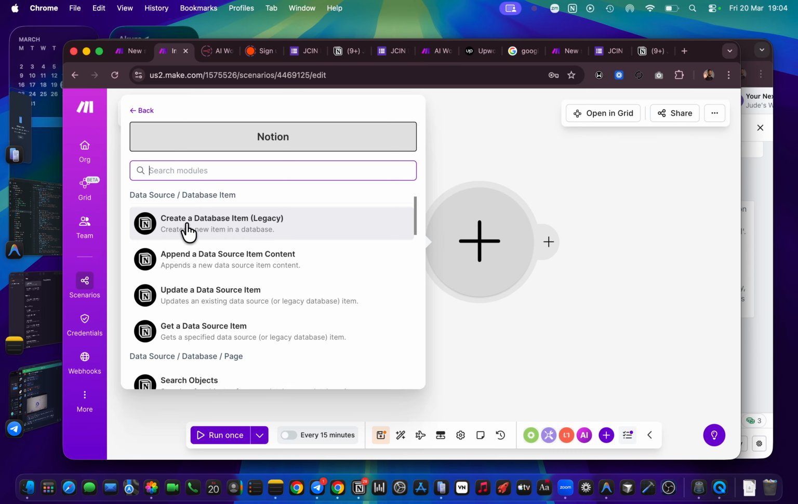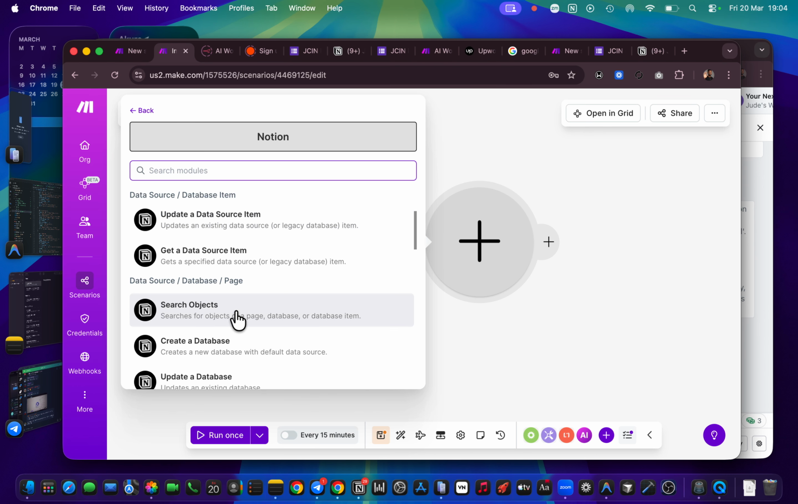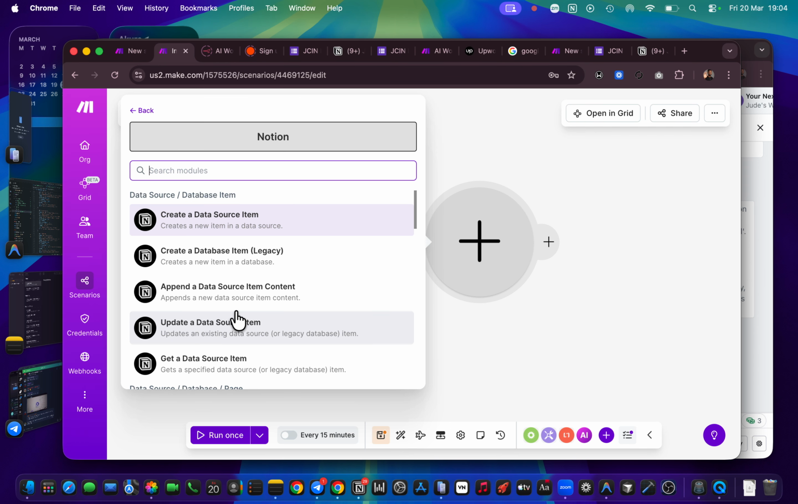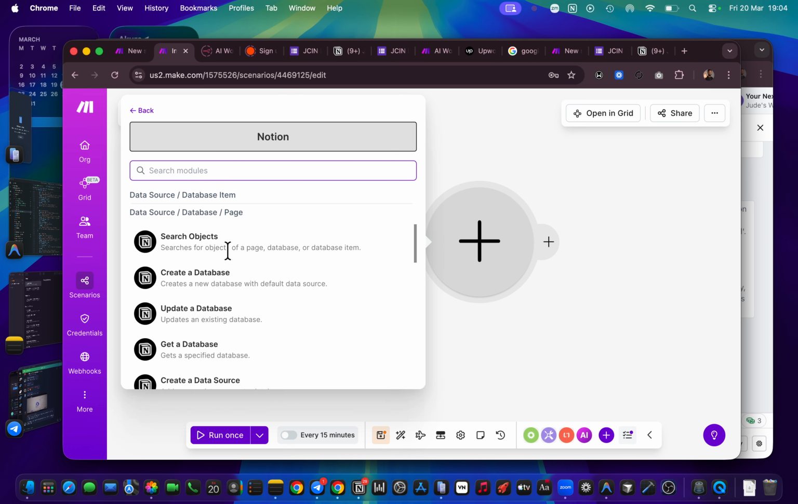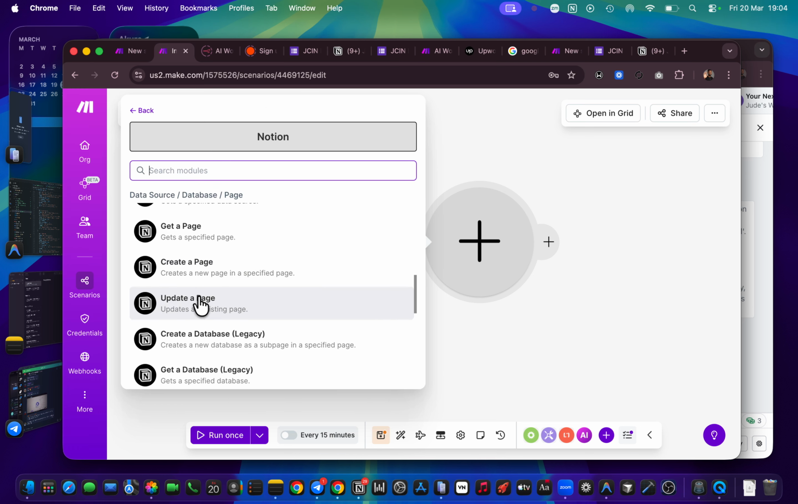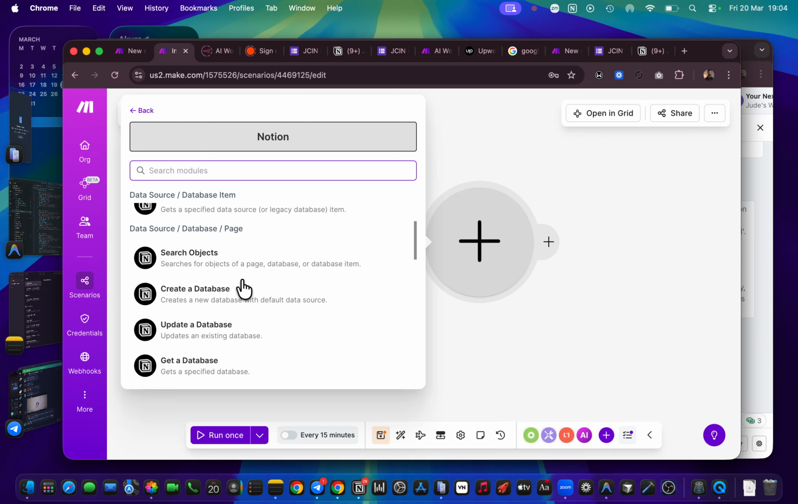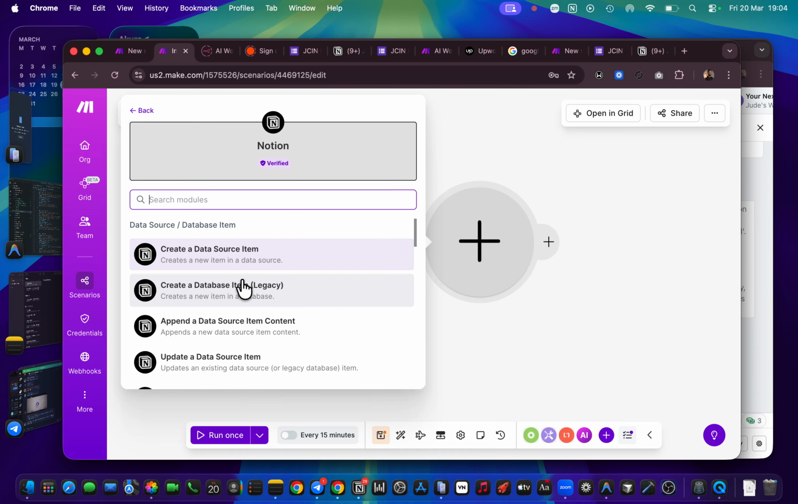So you can see create a database item, exactly what we're looking for. You can pick that out. There are many other things here. When it comes to a project, I've probably not used 90% of this. I've mostly used create a database item and create a page. I've used update a page for even my own personal project. So there are many things here that you probably won't use, depending on the project you are given. But in this case, you know that this creates a new item in your data source.